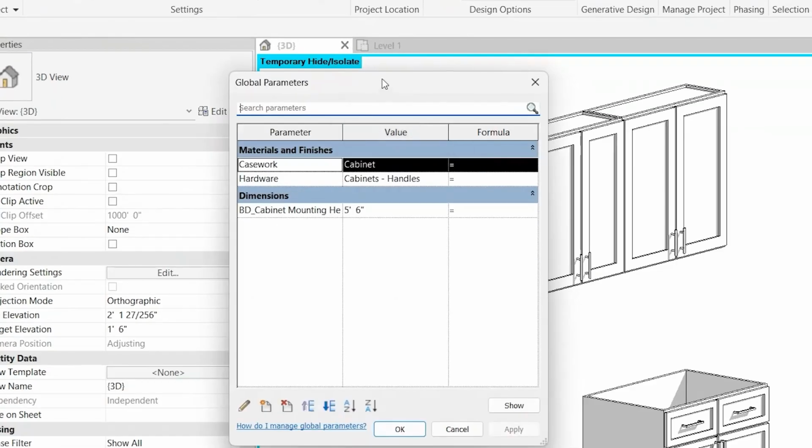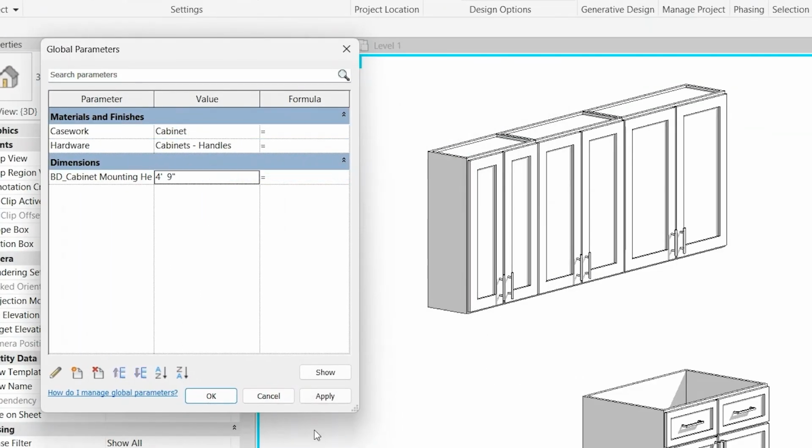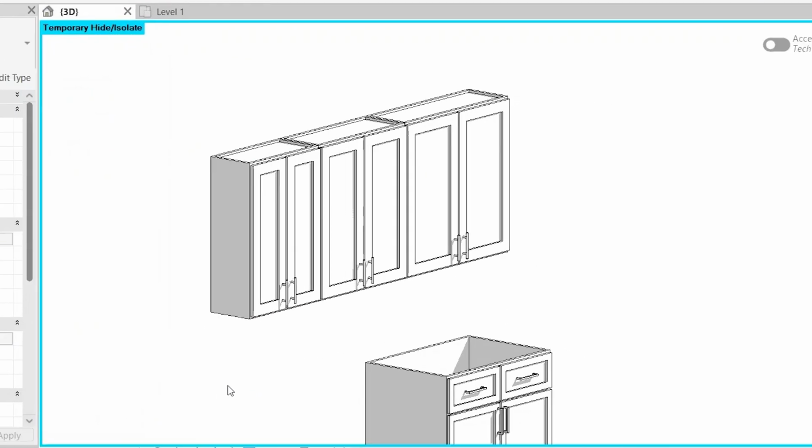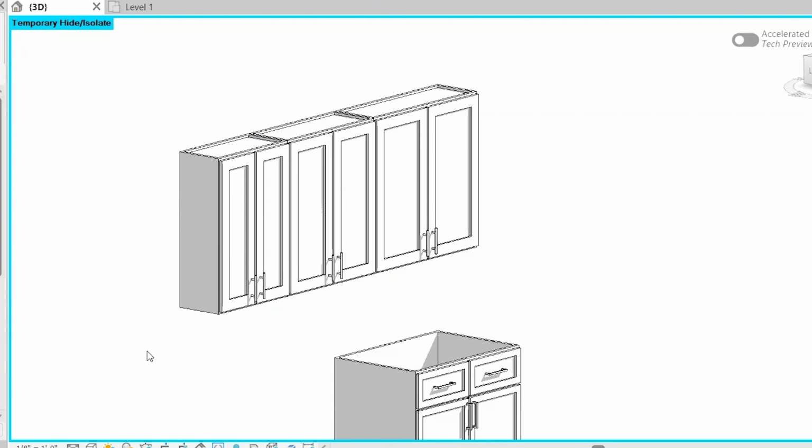Now if we go back to our global parameters and click apply, you'll notice all of them change, kind of synchronized. It's a nice little hack in Revit that you can do to save yourself some time. If you set all this right, and you know there's going to be changes, it just makes those changes a lot faster, and you're not having to individually go in and change those each time.